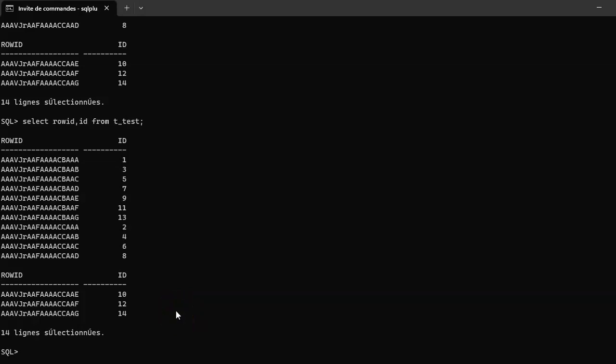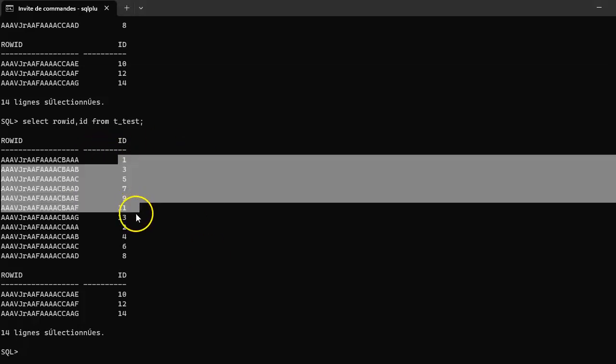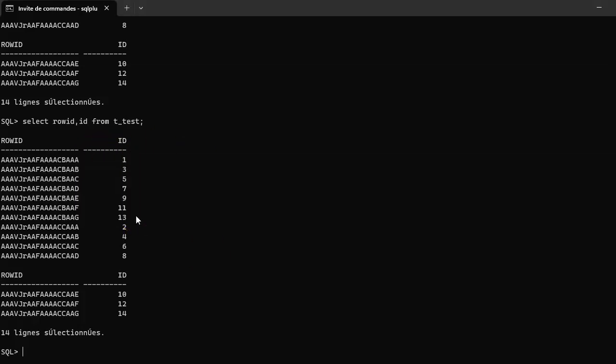Hello again. Some more details about the clustering factor. Here we see our keys inside the table that we have inserted previously, and together with that, we see the row ID. What is the row ID? The row ID is a kind of internal unique key that is stored inside an Oracle table, and it is associated with every single row.